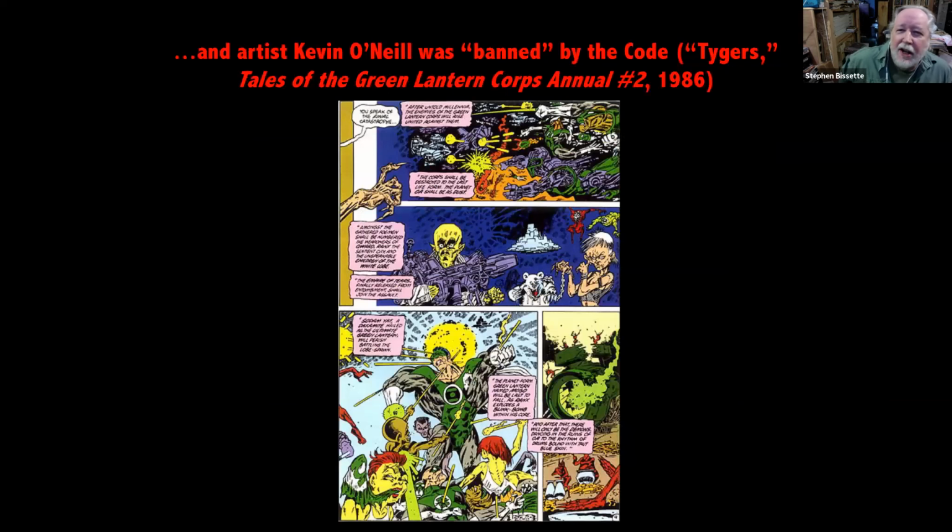There was also one artist I need to mention, particularly in the context of Alan Moore, because right now Kevin O'Neill is one of the few artists still doing new work with Alan. They just wrapped up their very long-lasting and very highly recommended League of Extraordinary Gentlemen series of graphic novels. Kevin O'Neill was the only cartoonist I know of who was banned by the code. They didn't use the word ban. What they began doing is they refused every story that Kevin O'Neill drew.